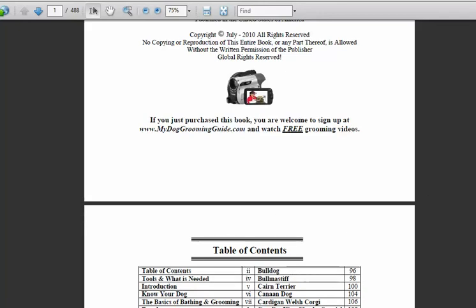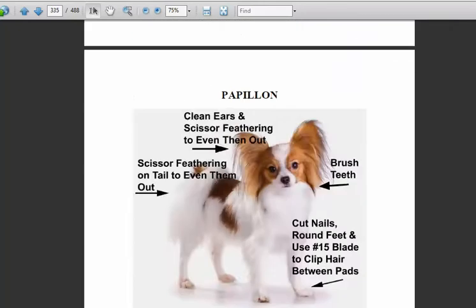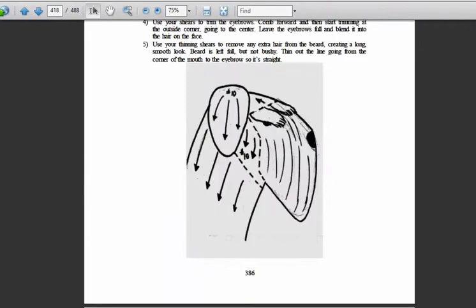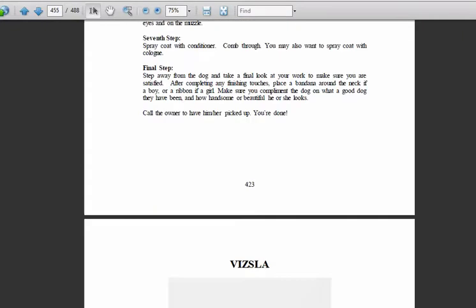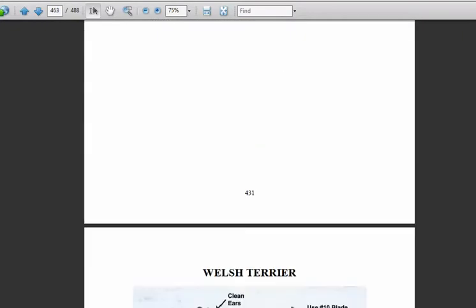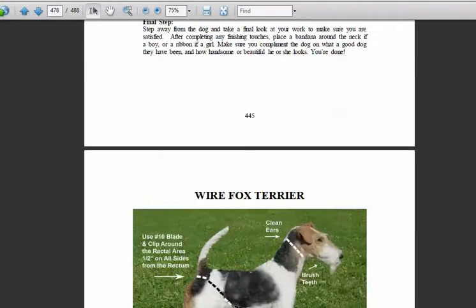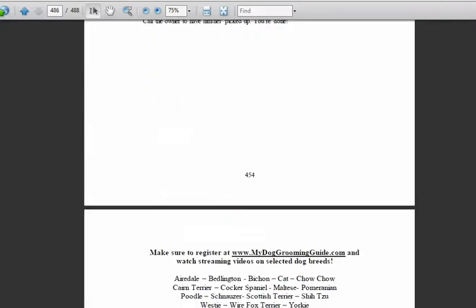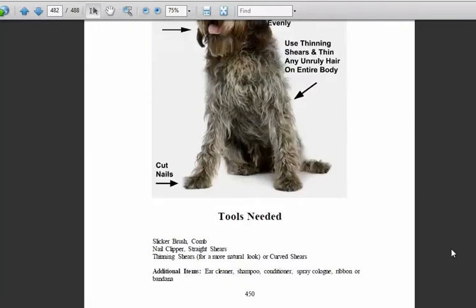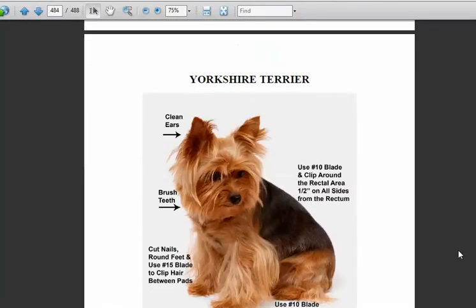Our topic for today is going to be how to groom the Yorkie. So let's go down. This is our book, My Dog Grooming Guide. I will take you down the page, all the way down. The Yorkie is with the Y. This is a 500-page book, folks. You can download it on our website.